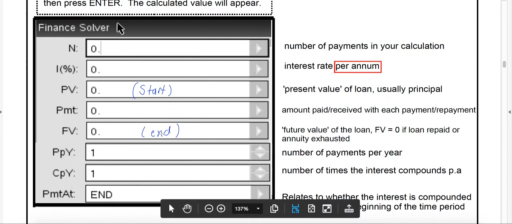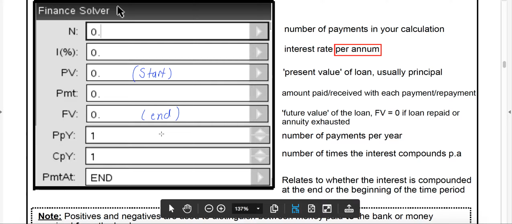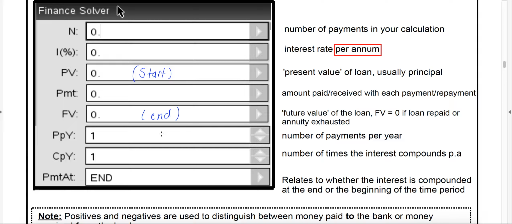PPY means payments per year. So how many payments are being made in a 1-year period? If it is monthly, you'll have 12. If it's quarterly, you'll have 4. If it's fortnightly, you'll have 26. You get my drift. CPY is almost the same. In fact, when you enter these two will pretty much always be the same value, that is. But CPY represents the number of times it's compounded in the year. So it doesn't mean exactly the same thing, but the numbers that you put in there will pretty much be the same no matter what example you come across. I've never seen them different in this course.